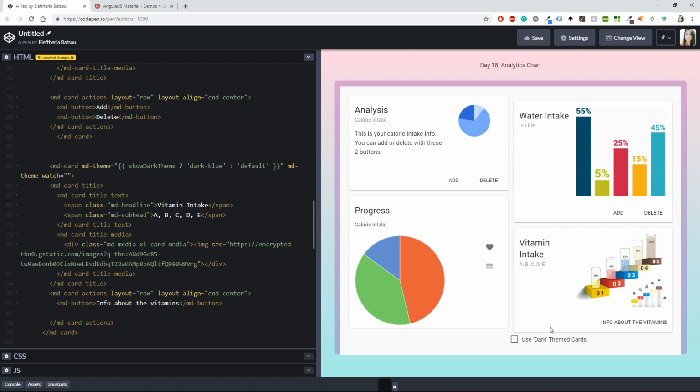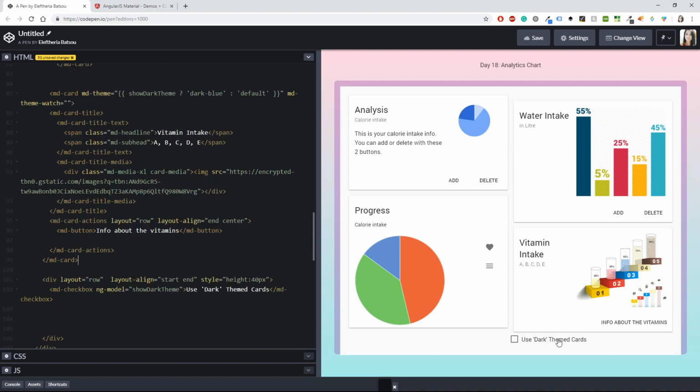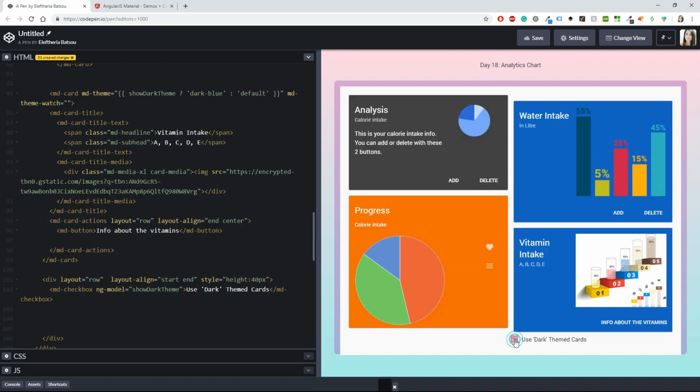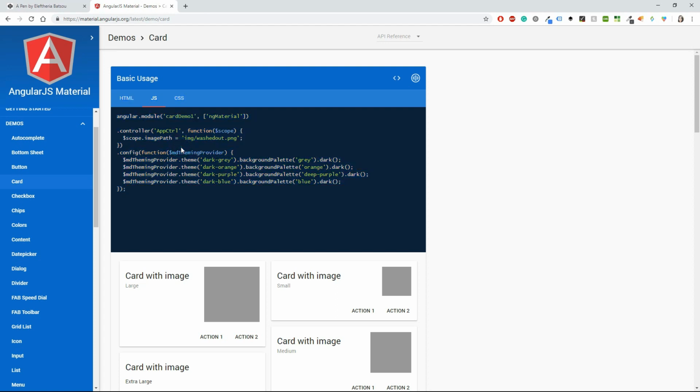1, 2, 3, 4 cards, and we have our use dark theme cards, and if I click on that, you can see the different cards that have changed color, and again, like that. You have the buttons, and you have your icons here, some images that are supposed to be your analytics charts, and yeah, that was it. I think that in this video you learned quite a few things.